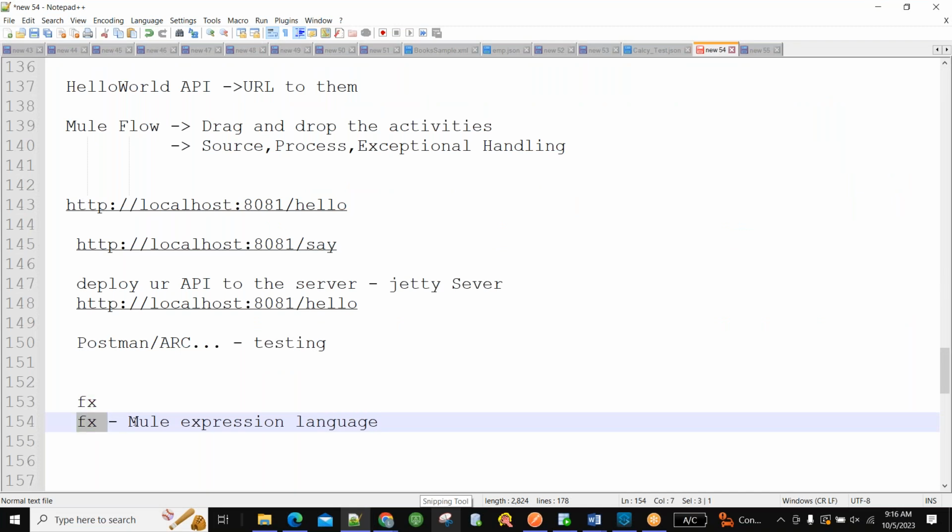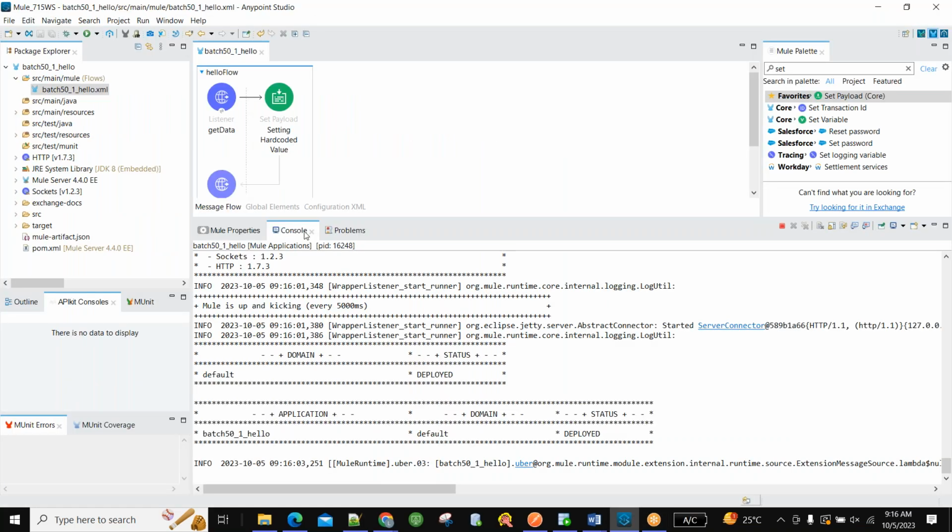In a Mule expression, long story short, we can keep a static, hard-coded value that way. And if I disable it, whether you use quotations or not, it will work as a normal string when you are disabling the fx. That is one thing. Now we will try to observe the properties of the listener.